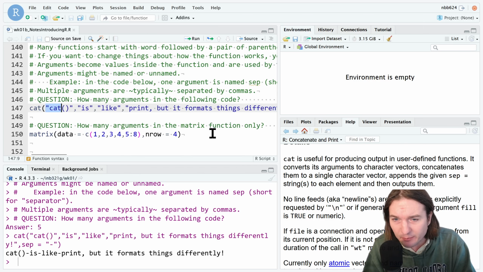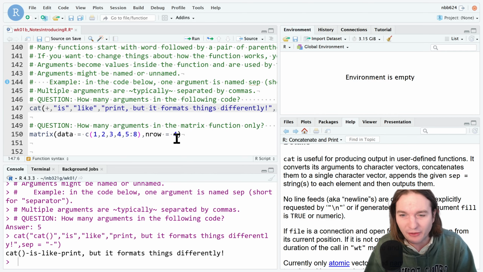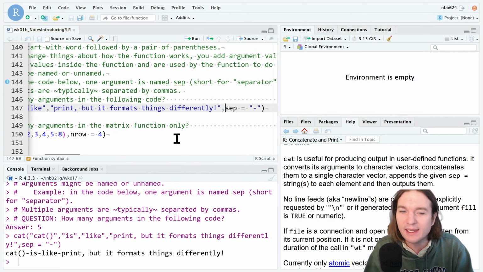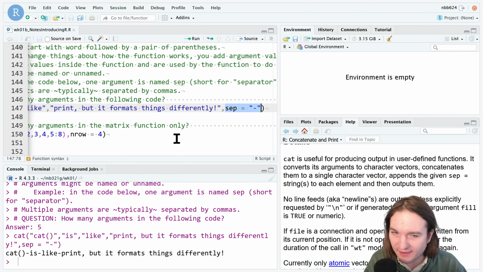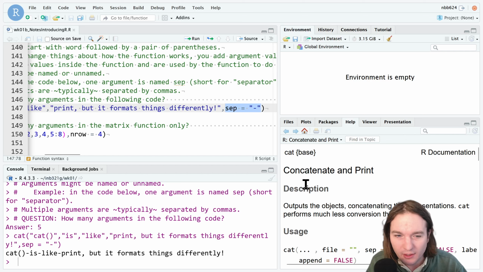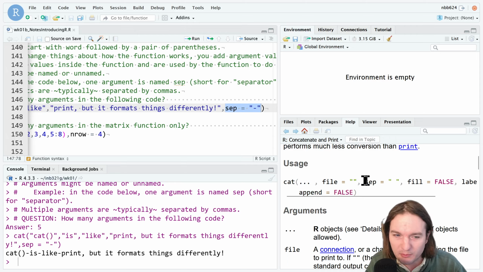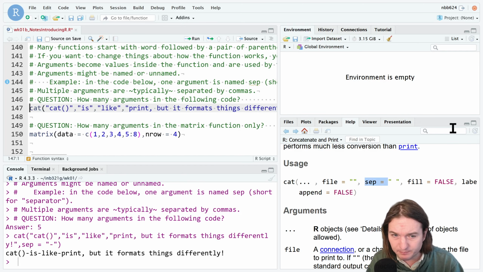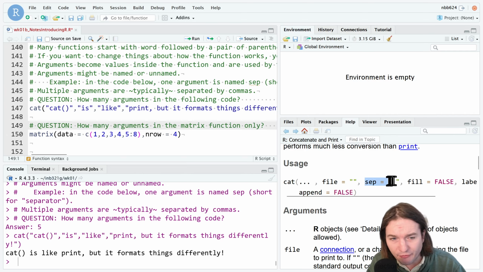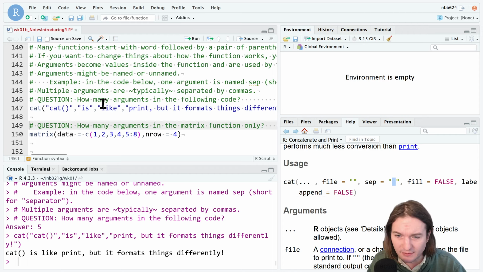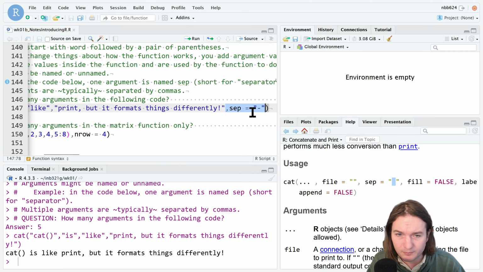These didn't have names because they didn't require them. The last one required a name so that I could tell, hey, this isn't just one of those arguments. Instead, this is a value meant to change how you separate things. If I remove that argument, it's actually going to use the default value, which is a space indicated right here. So cat is like print. It just separated them by spaces, but it formats things differently.